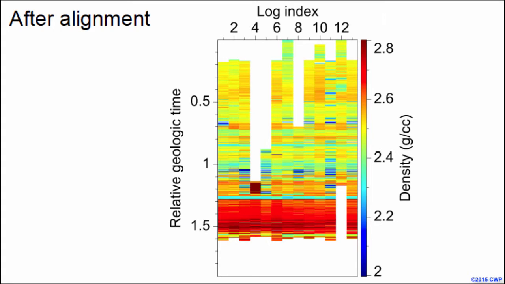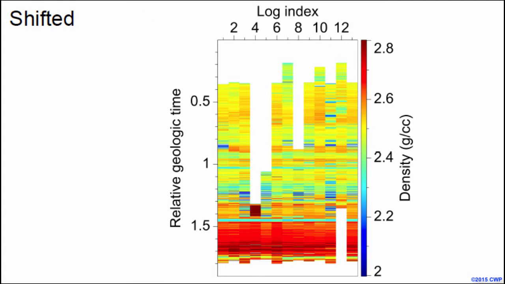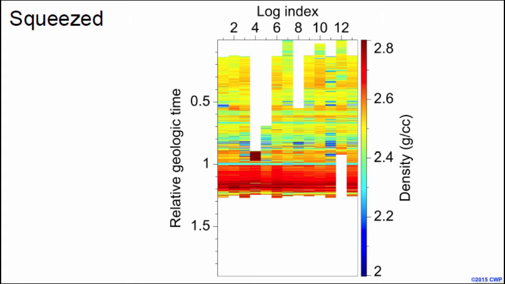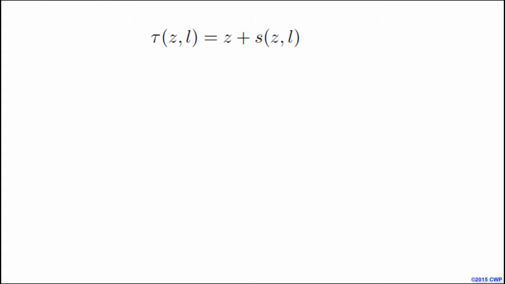However, aligned logs such as these will remain aligned if they are shifted or stretched or squeezed. And so our solution is non-unique, and we must remove this unnecessary shifting, stretching, and squeezing.